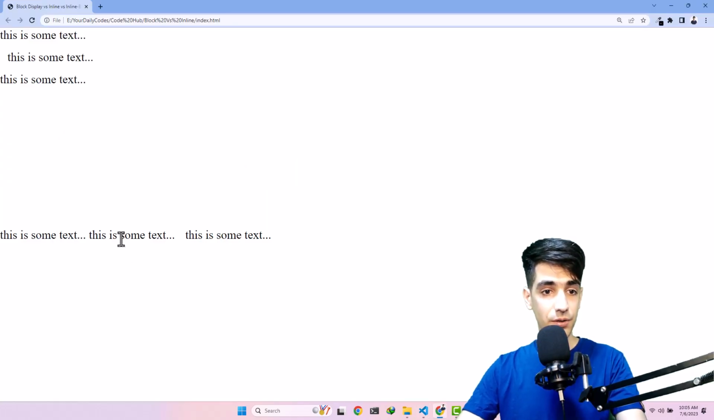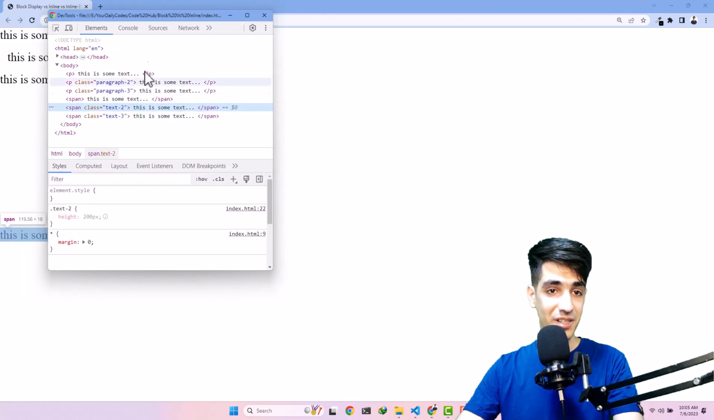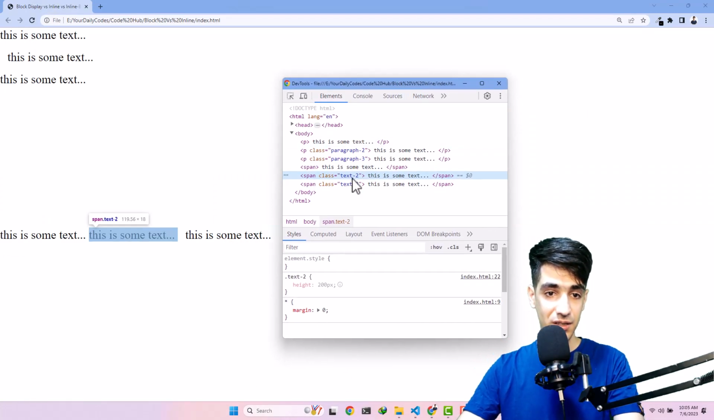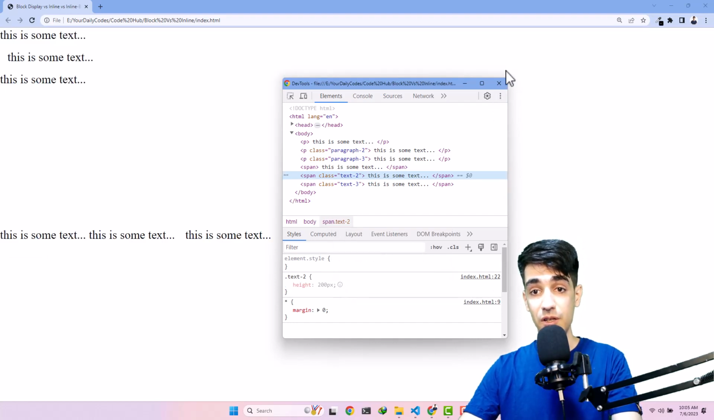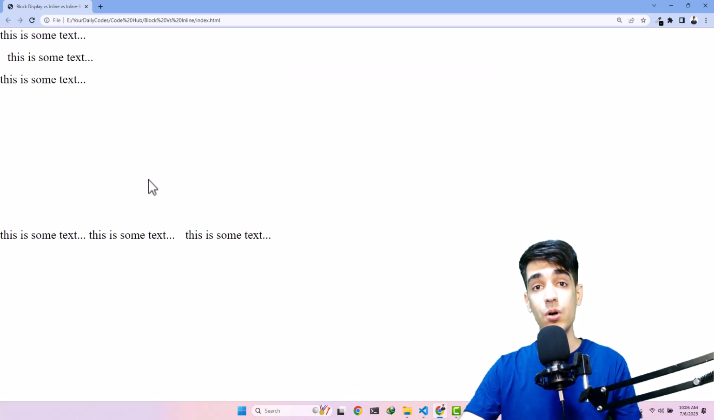So come back here, hit refresh, and sure enough, we do not see that. And if you come here on text 2, sorry, let's relocate this again. You can see that the height is not applied, and if you highlight it, it says that the display is inline and height is meaningless. So this is another difference that inline has. They do not understand height, they do not understand margin top and bottom because they want to be inline. So that's where the concept of an inline block element is now understandable.